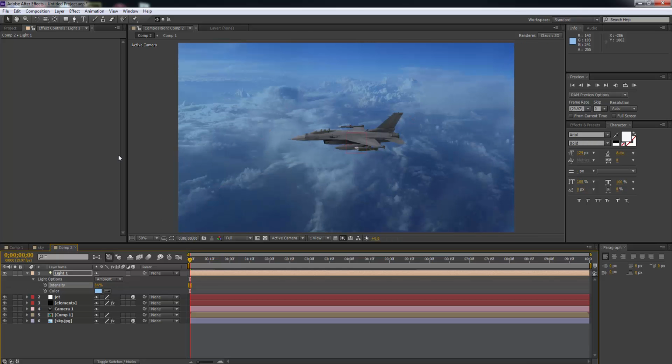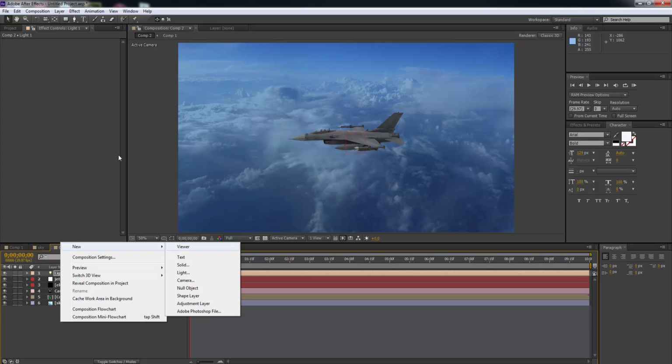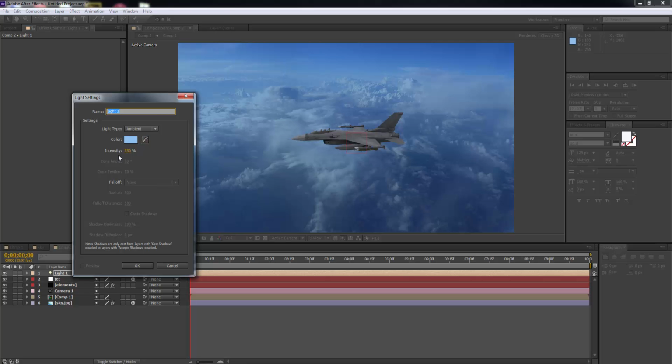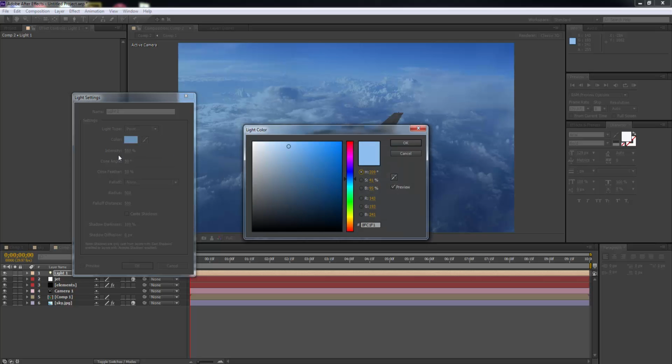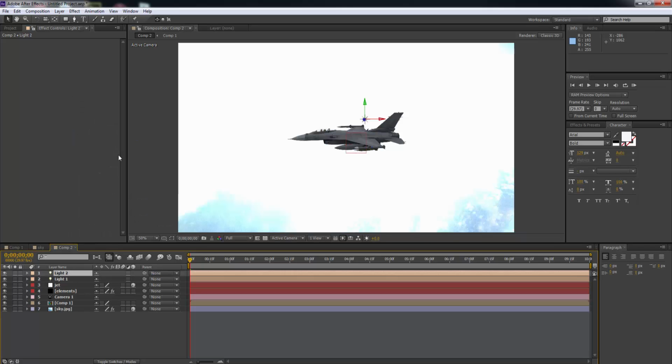Yeah, that's a little bit better. Okay, so now we're going to create a new light, and we're going to create a point light, and we're just going to make this a little bit warmer, like so, and click OK. Have that to about 500. Just click OK, and then don't worry about this.